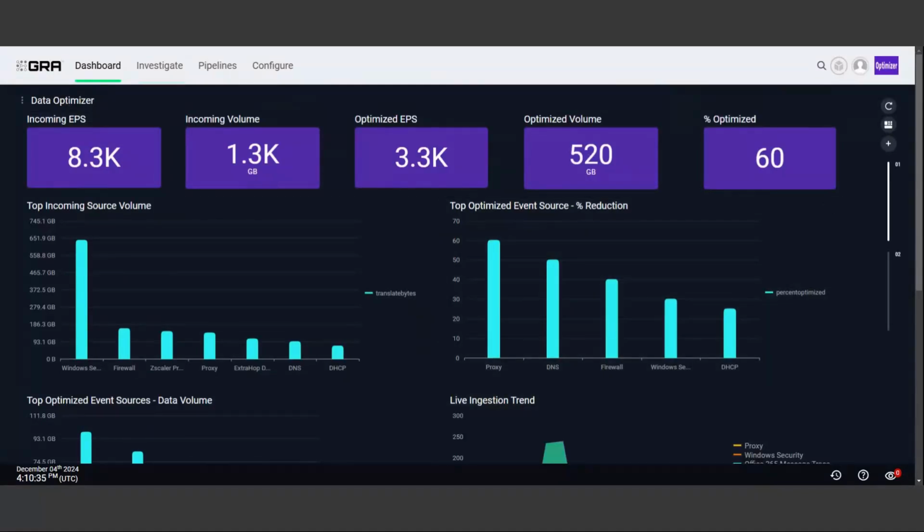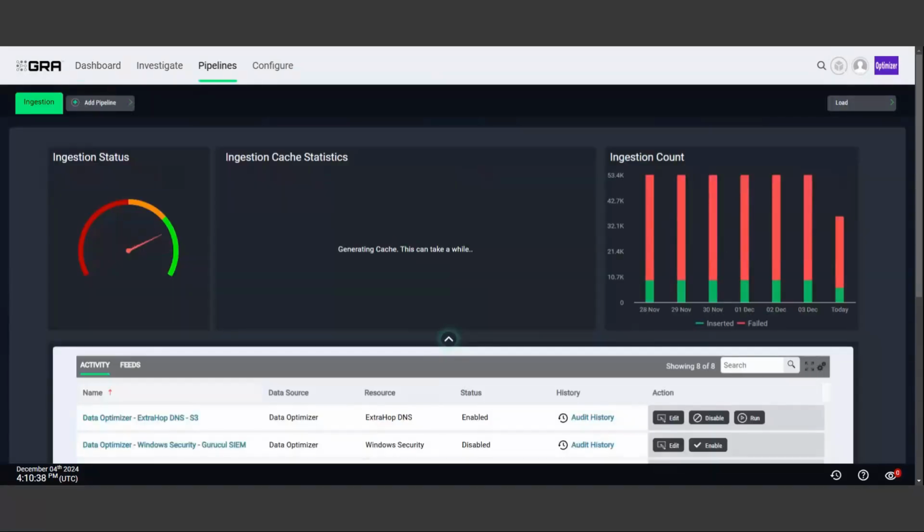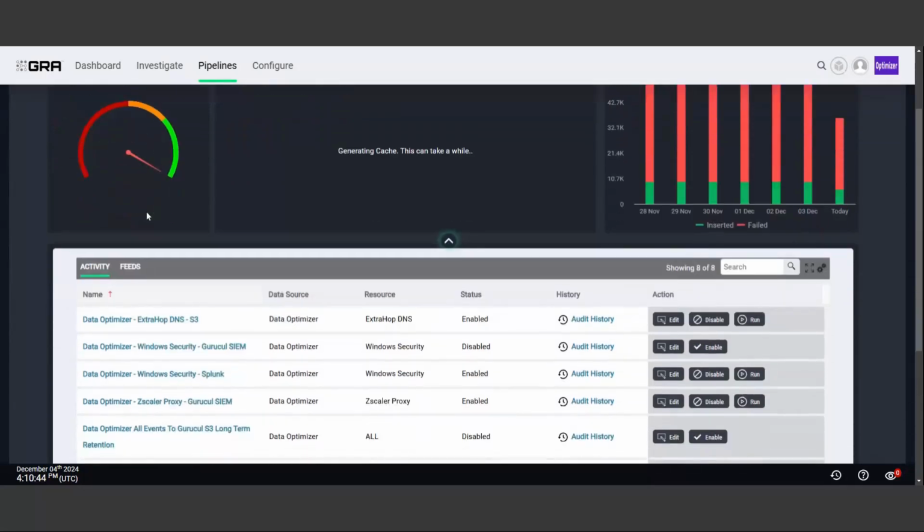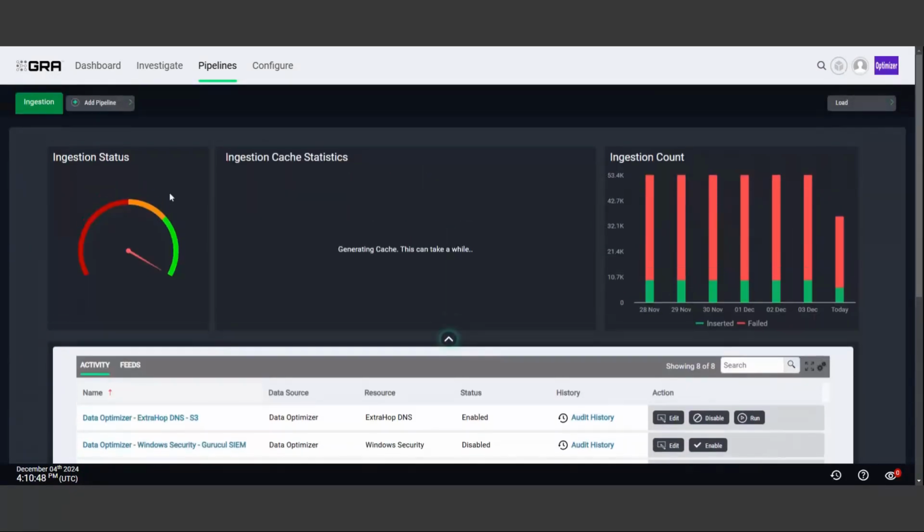So the way we do this is we have these purpose-built pipelines that come out of the box and allow you to look at how you can create these optimized data streams here. So what you see here is statistics about ingestion status.